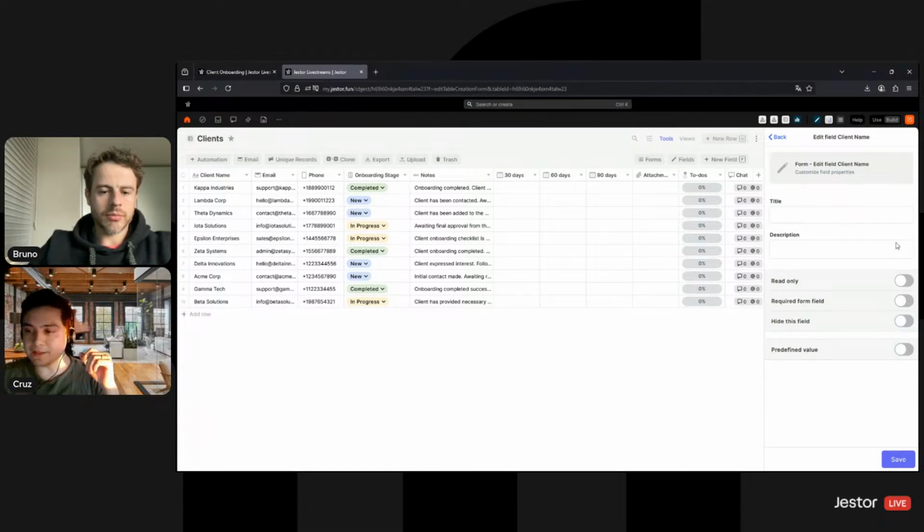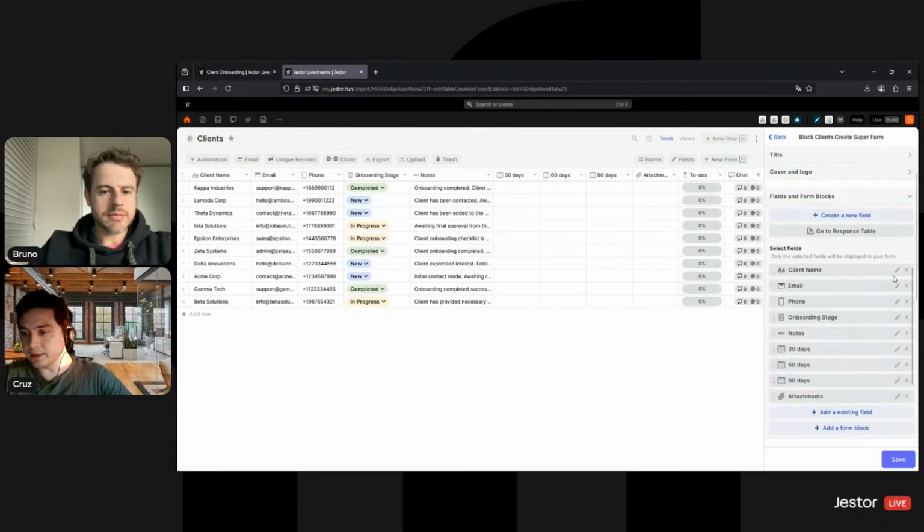And I also have some toggles here. For example, if I want to make that field required, and if I want to have a predefined value for that field, right? So for example, I want the client name to be required. There are other fields that probably should be required here. I'm not going to make them one by one. I just want to show you guys how you would do it.